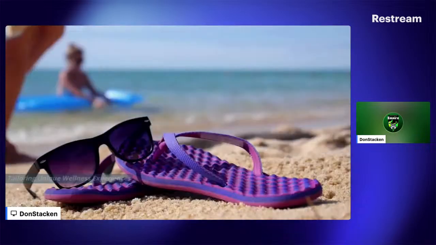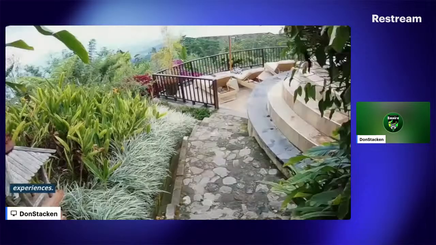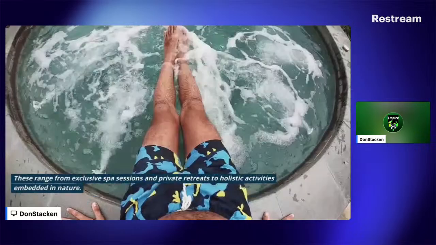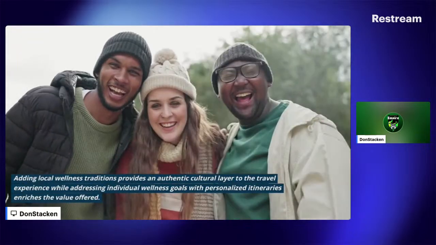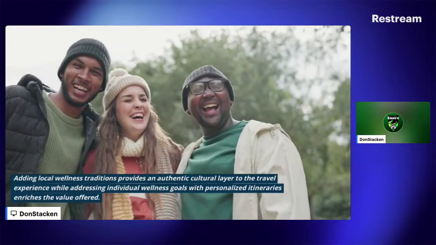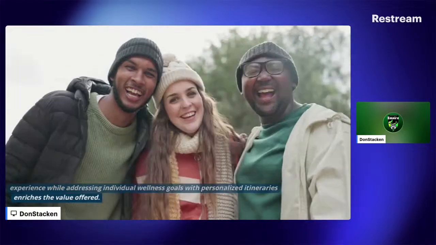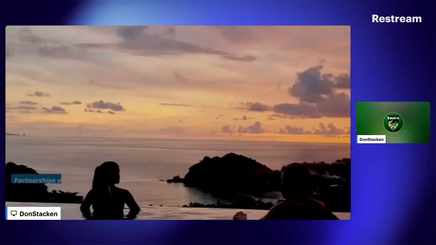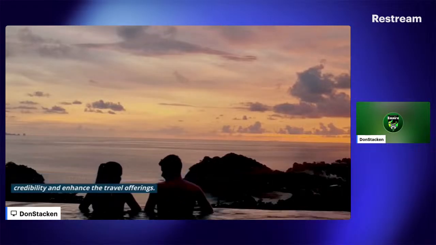Tailoring unique wellness experiences. What defines a wellness travel brand is its ability to offer tailored experiences. These range from exclusive spa sessions and private retreats to holistic activities embedded in nature. Adding local wellness traditions provides an authentic cultural element to the travel experience, while addressing individual wellness goals with personalized itineraries enriches the value offered. Partnerships with established wellness resorts and esteemed experts also lend credibility and enhance the travel offerings.